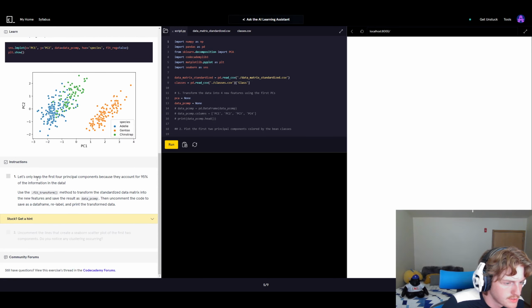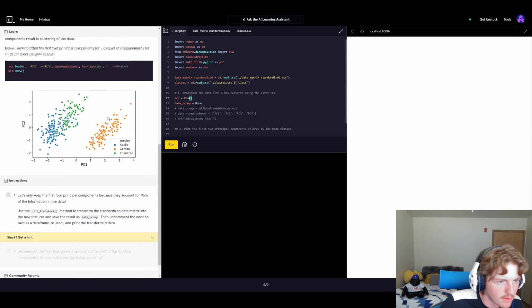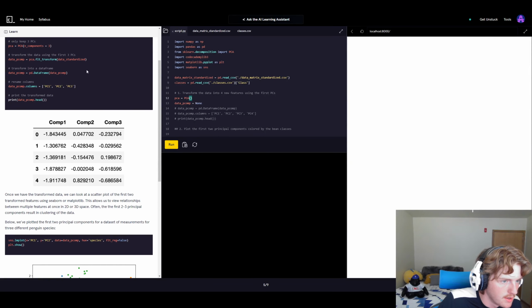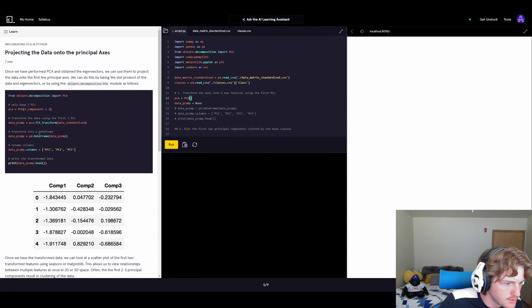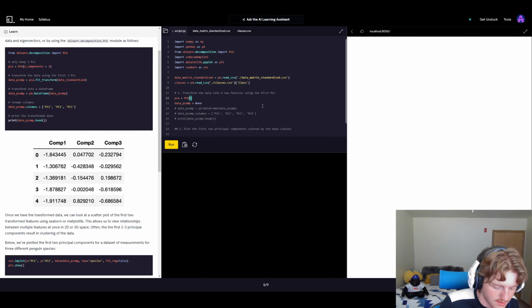All right, let's only keep the first 4 principal components because they account for 95% of the information in the data. Use the fit transform method to transform the standardized data matrix into the new features and save the result to data.pcomp. So we'll first do PCA, and then I believe it was probably, what is it, n features? N components, of course.